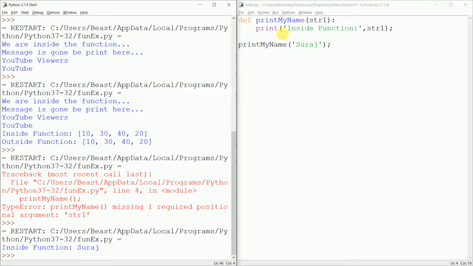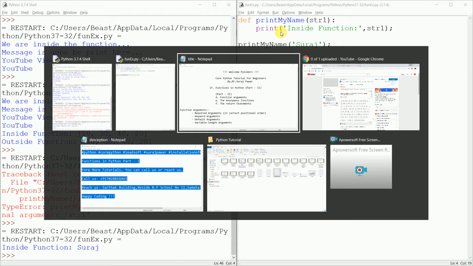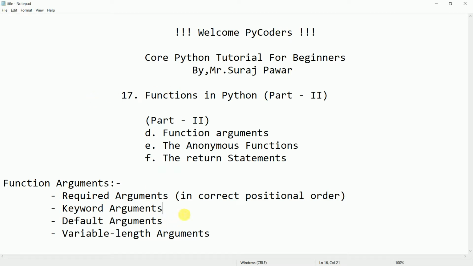Right, so let's check out the keyword arguments. Keyword arguments are related to function calls. When you use a keyword argument in a function call, the caller identifies the arguments by the parameter name. This allows you to skip arguments or place them out of order, because the Python interpreter is able to use the keywords provided to match the values with the parameters.